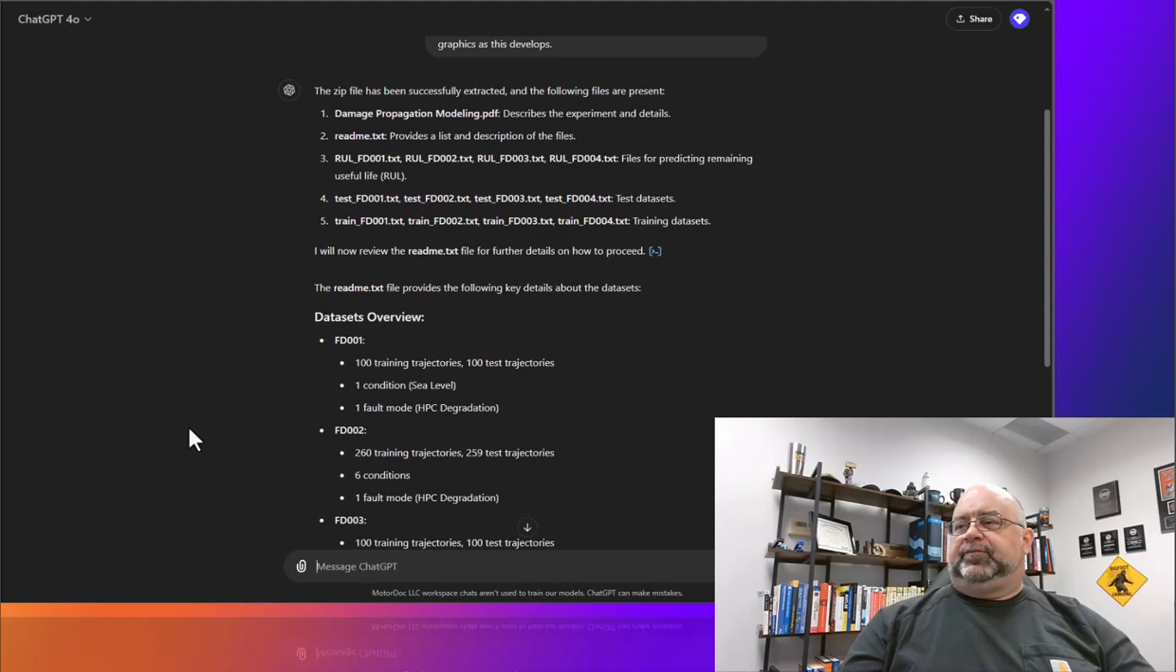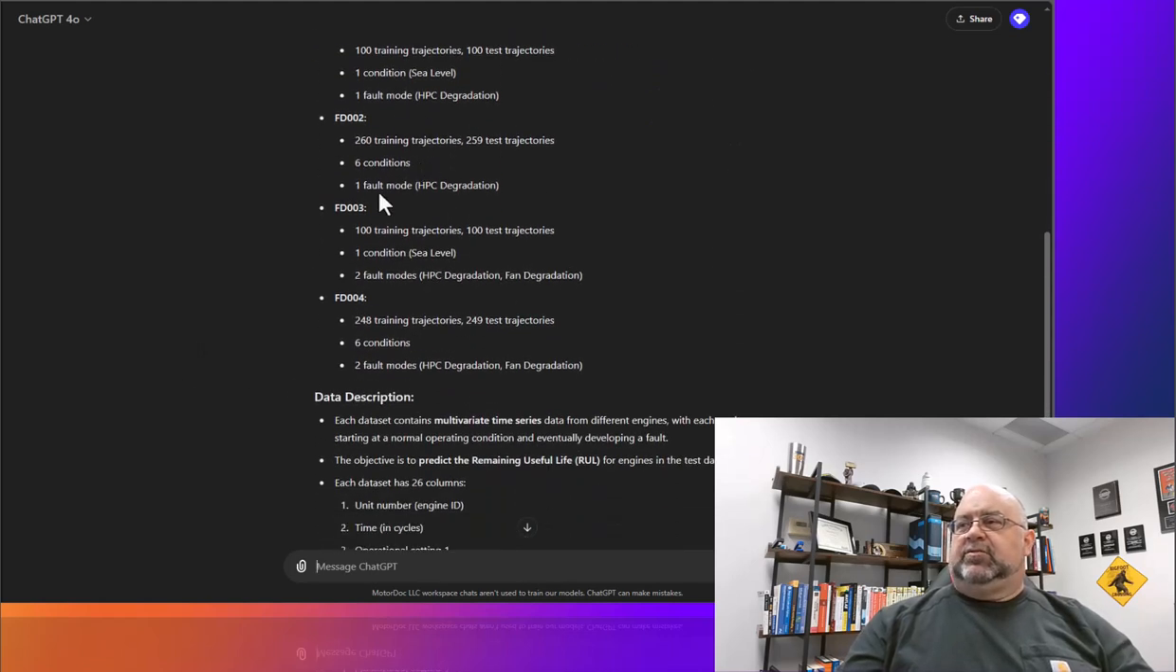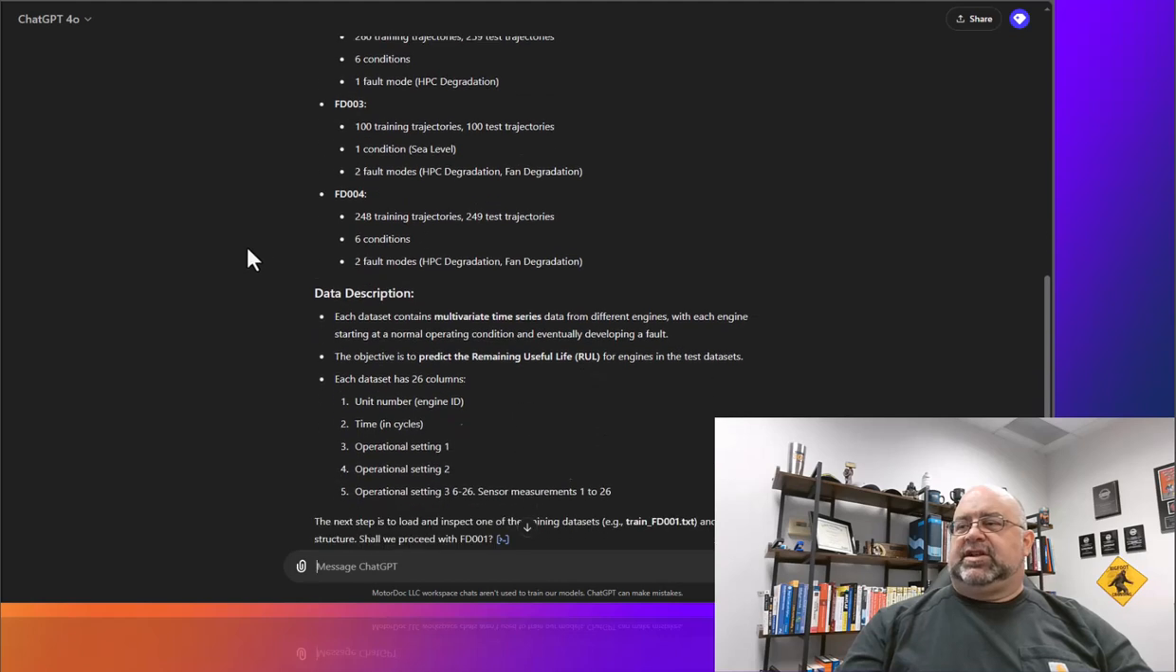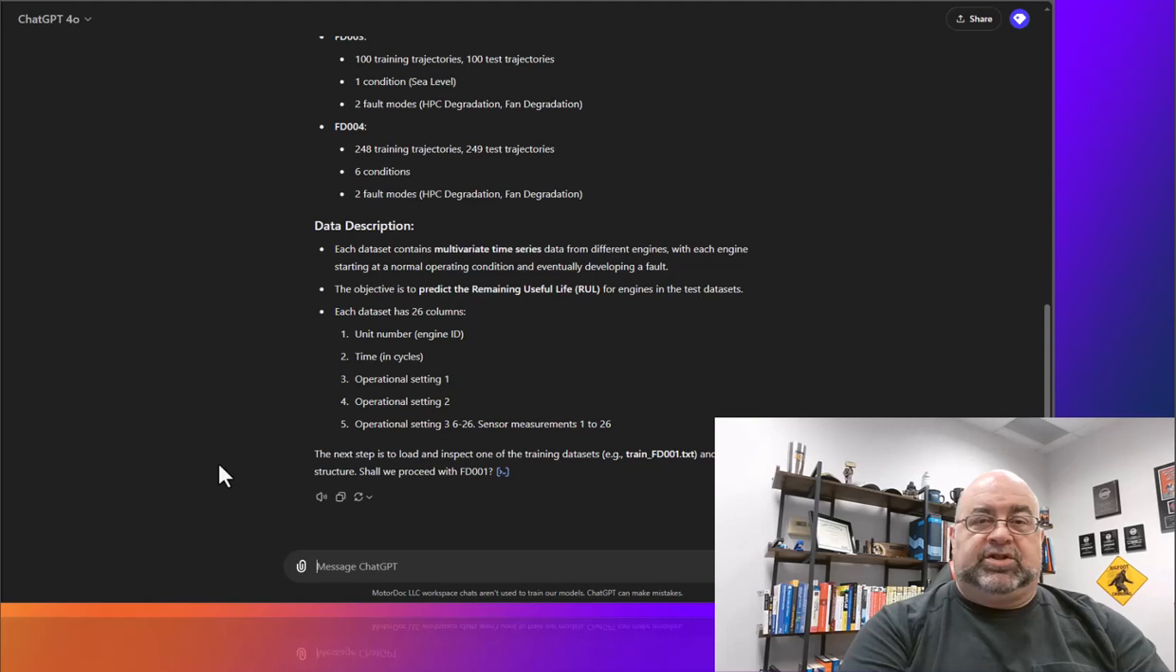Now it's describing what it's doing. So here are the trajectories. It's showing that there's a mismatch, 6 conditions. Each data set contains time series data. The objective is to predict remaining useful life for each. The next step is to load and inspect one of the training data sets and analyze its structure. Shall we proceed? Yes, proceed.